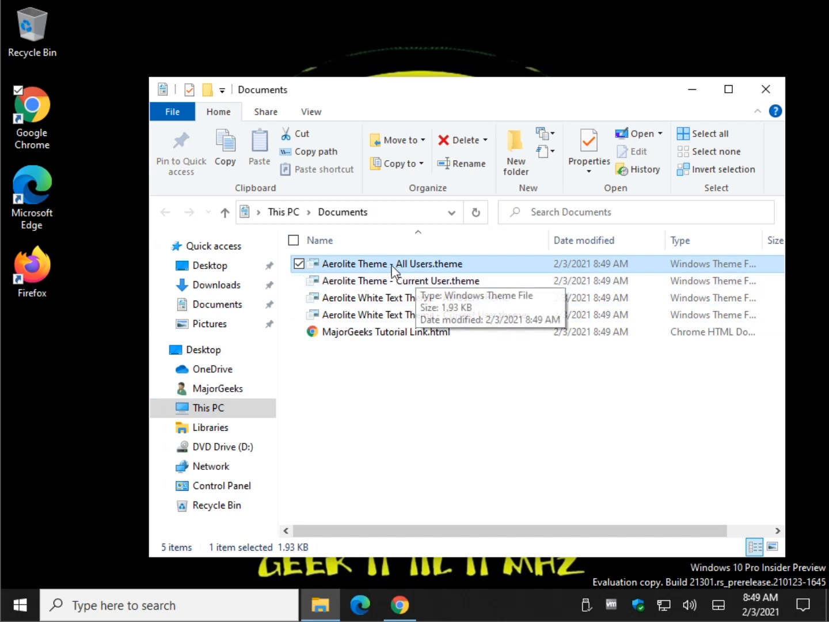And as you can see, there is the Aero Lite theme for all, Aero Lite theme for the current user, the white text theme, all users, and repeated current users. So let's start with this.